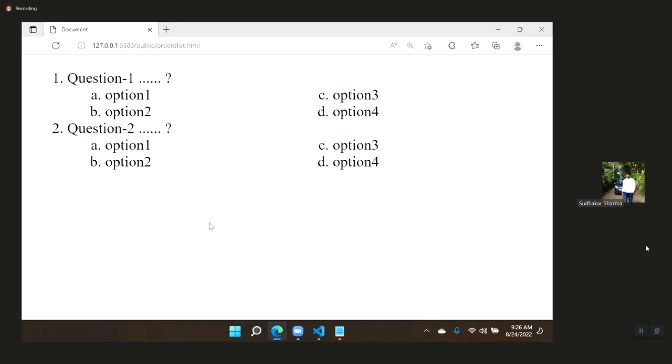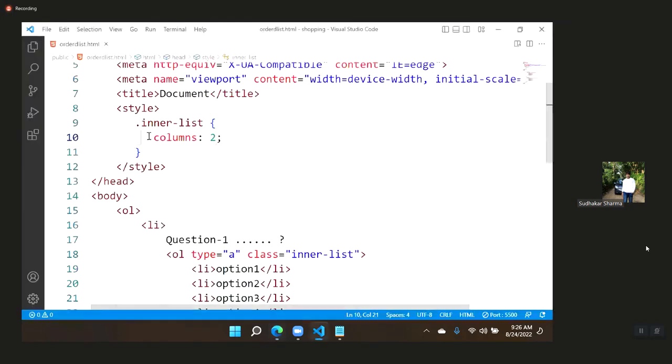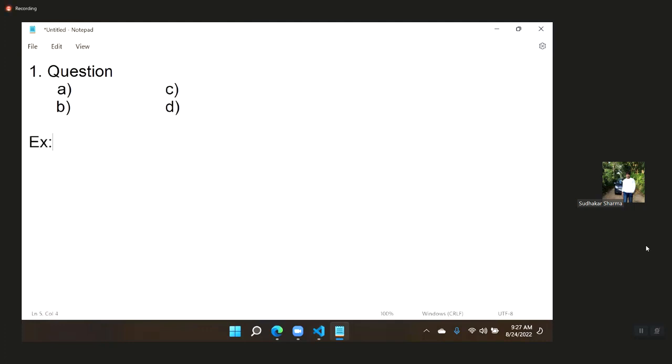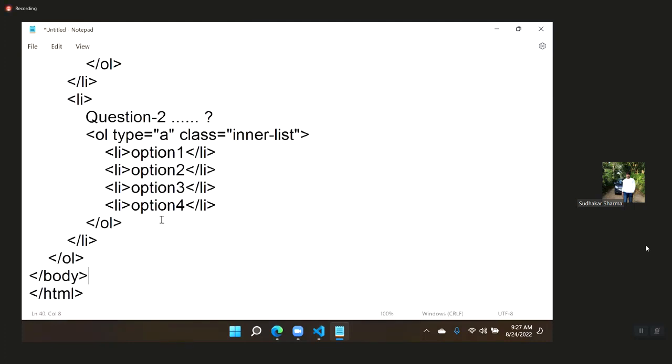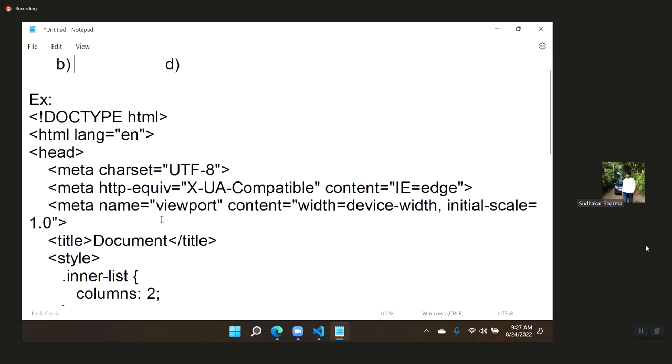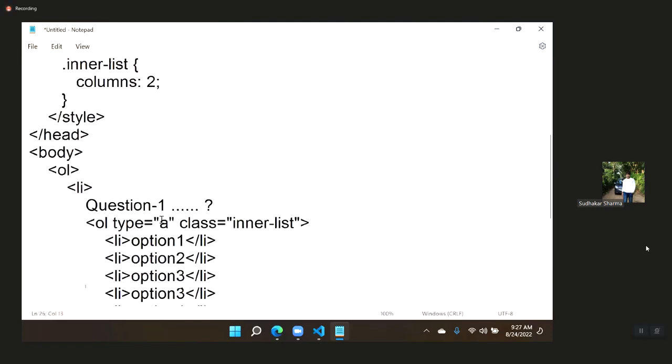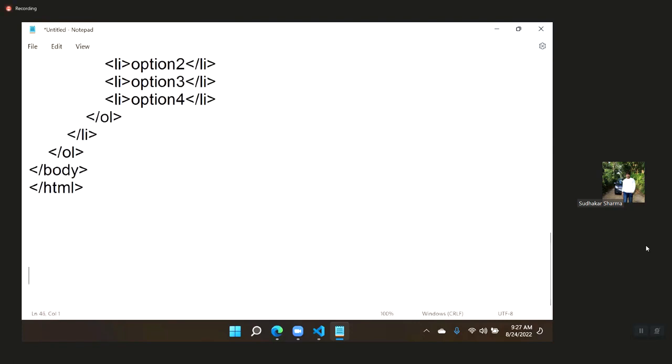So this is the task I asked you to try: how we can create and define such lists. If you want A, B side by side, then you have to use display grid. If you want continuous, then you have to use columns. This is the simple option, and this is the task I asked you to try yesterday. This is an example I am giving. If anybody is unable to do it, see this and try. This is about how we define an ordered list.